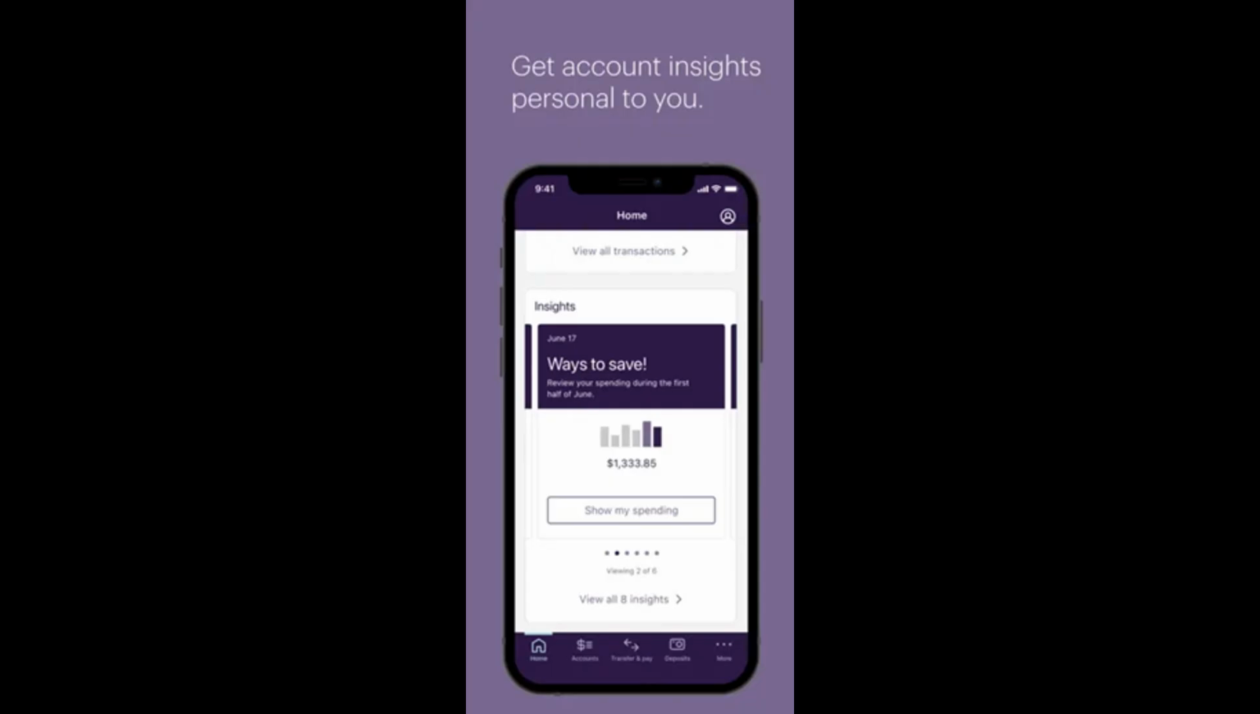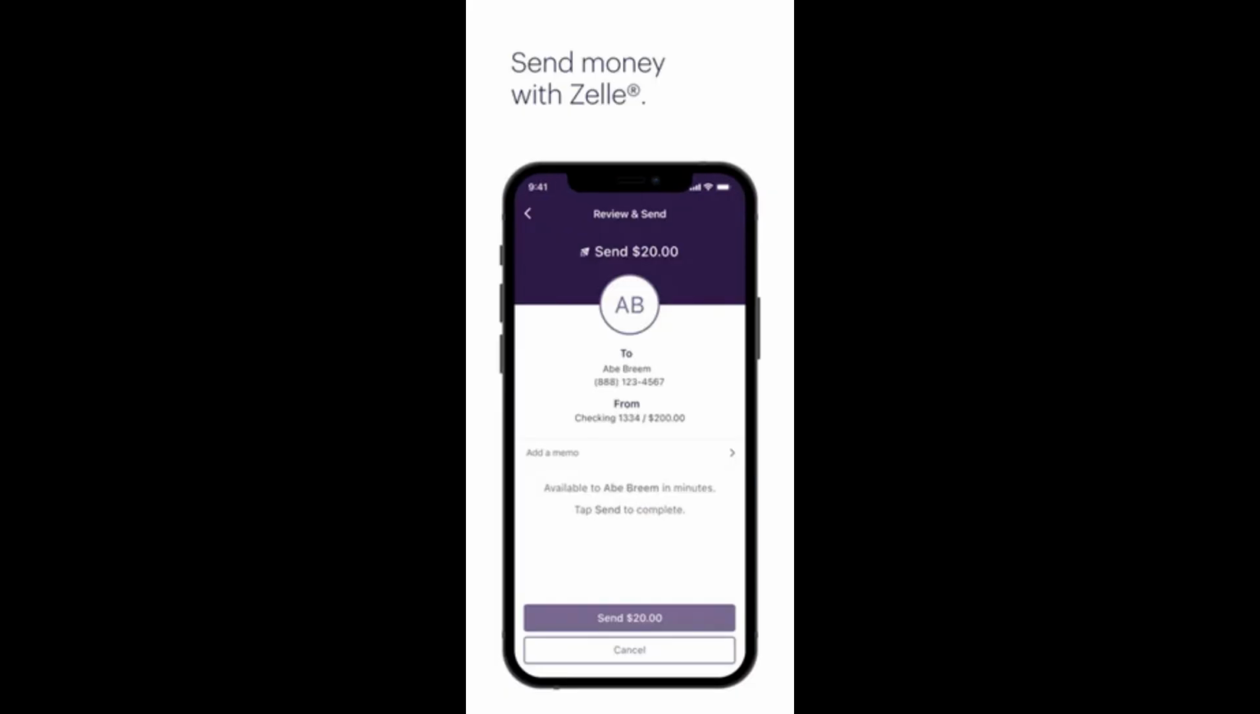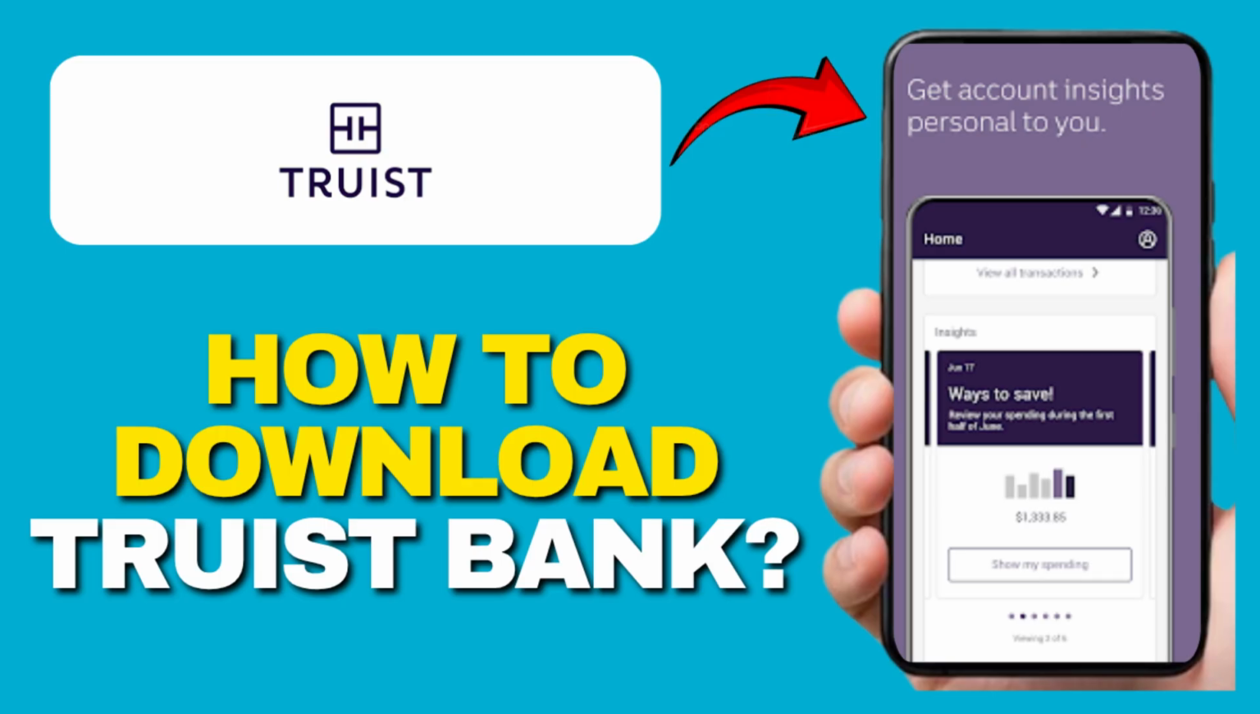On the welcome screen, tap Login if you already have an online banking account or Enroll Now if you're new. If you're logging in, enter your user ID and password, then tap Login. If you're enrolling, follow the on-screen steps to verify your identity and create your login credentials. After setup, you can check balances, transfer money, pay bills, and even deposit checks right from your phone.